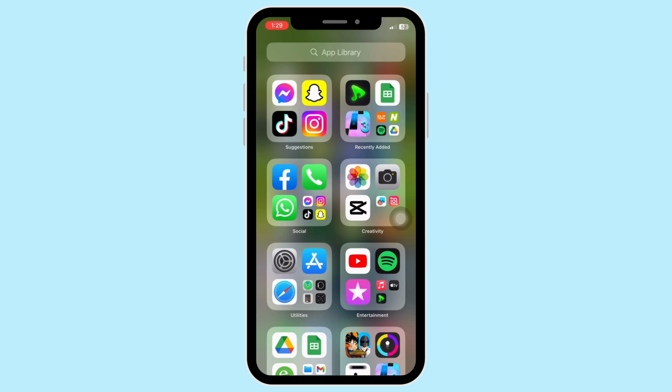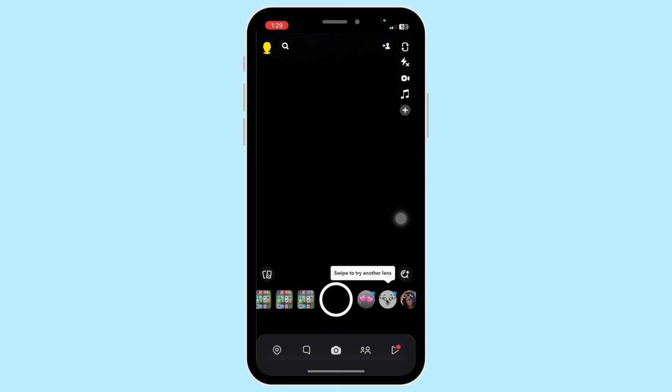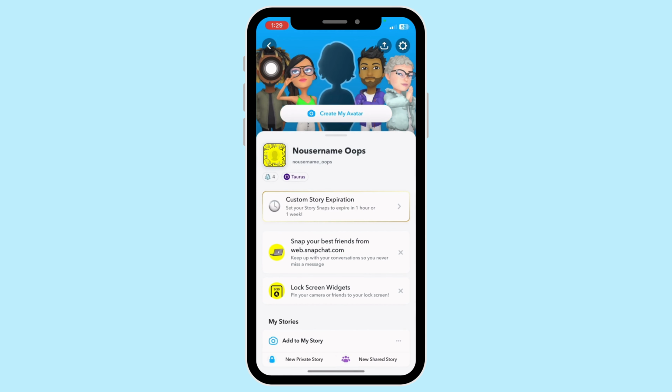Firstly, open the Snapchat application on your device. You will be led to the camera. On the top left corner, you will see your profile icon or your Bitmoji. Tap on that and then tap on the settings icon.